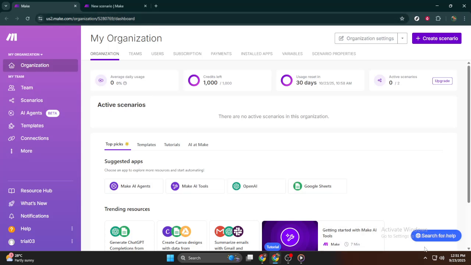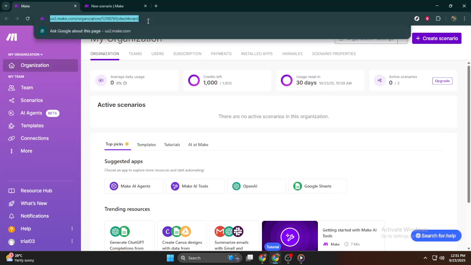If you haven't yet logged in, you'll need to log in or create an account. Once you're at the main dashboard, you'll see a variety of options and tools at your disposal. But for today's integration, we'll focus on something specific: accessing scenarios. These scenarios are essentially workflows that allow you to automate tasks and integrate different applications, including Notion.